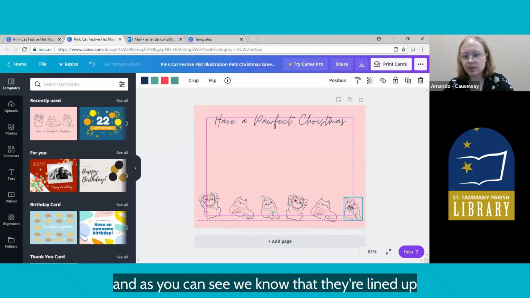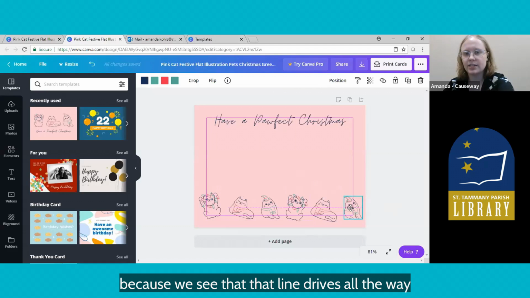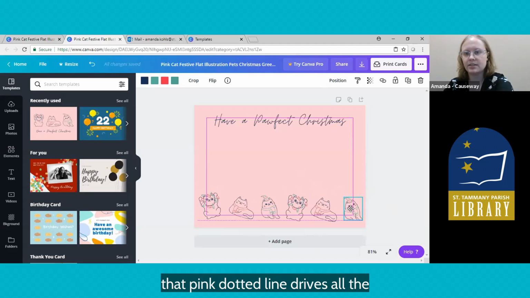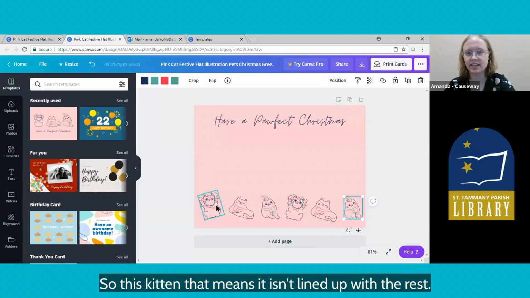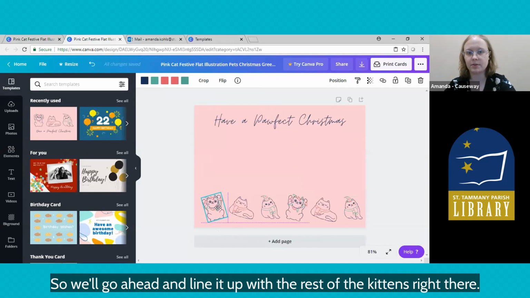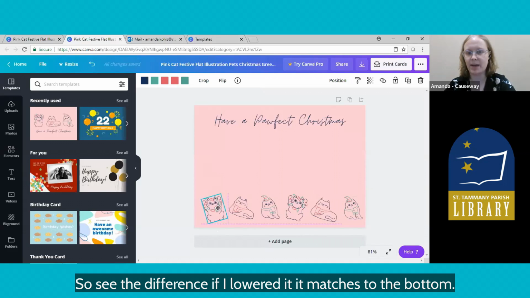And as you can see, we know that they're lined up because we see that pink dotted line drags all the way until the end of one of the kittens. So this kitten, that means it isn't lined up with the rest. So we'll go ahead and line it up with the rest of the kittens right there. So see the difference? If I lowered it, it matches to the bottom.